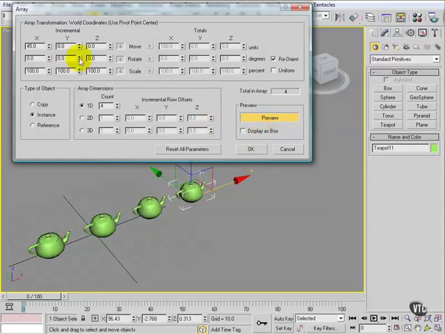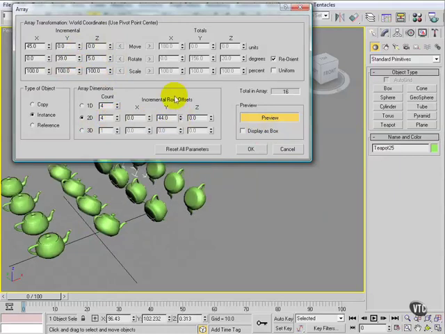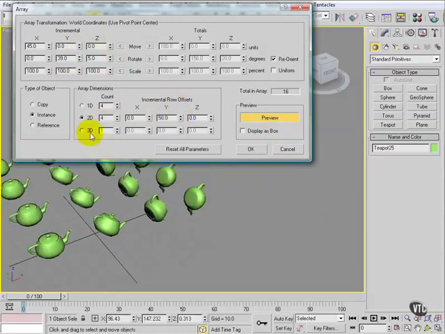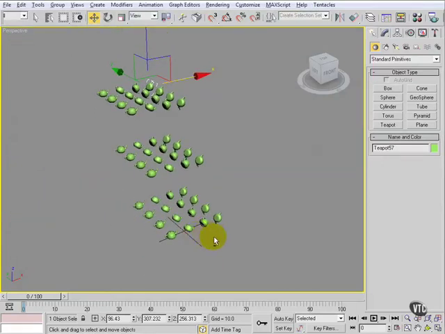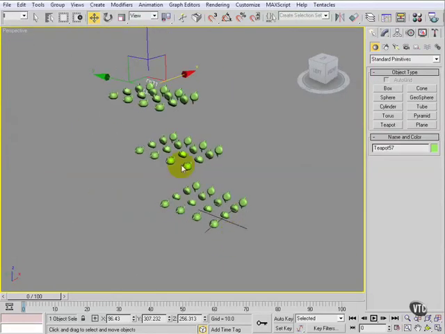I can also rotate the copies on the Y axis or the Z axis. I can also go in 2 dimensions, like so, or in 3 dimensions. So right now if I say OK, this is what I got. So really a nice way of making copies for your objects.